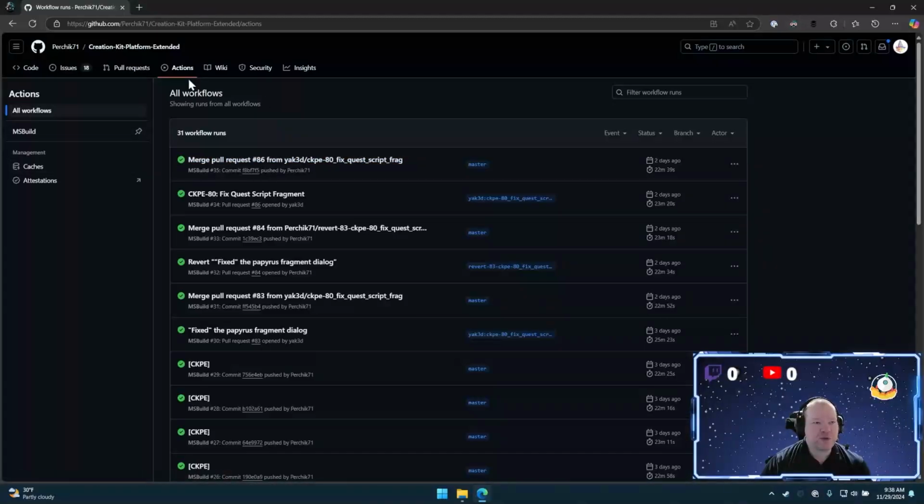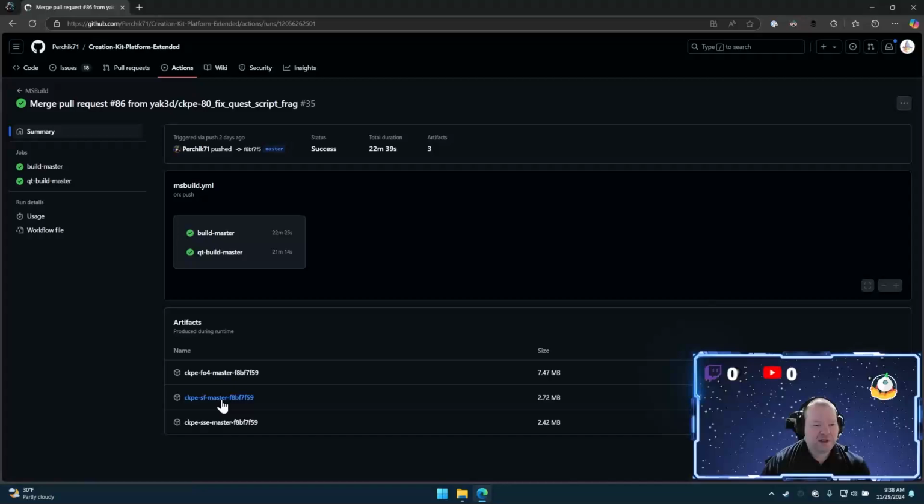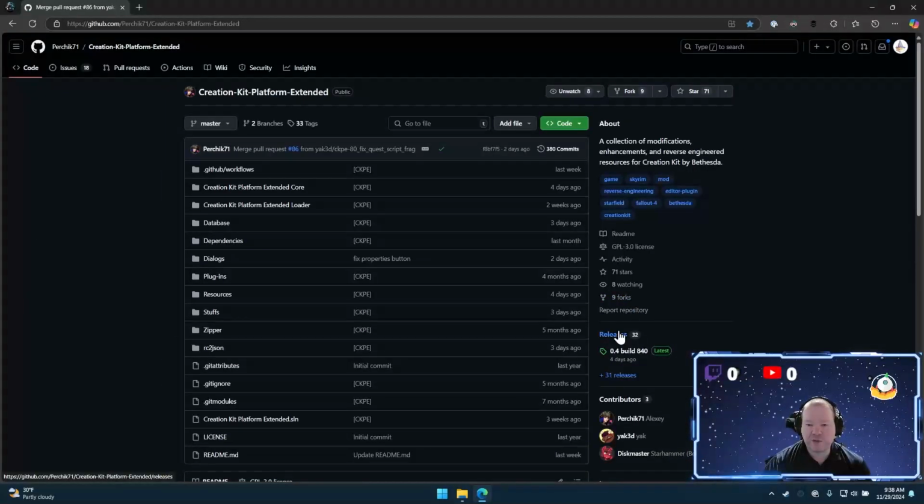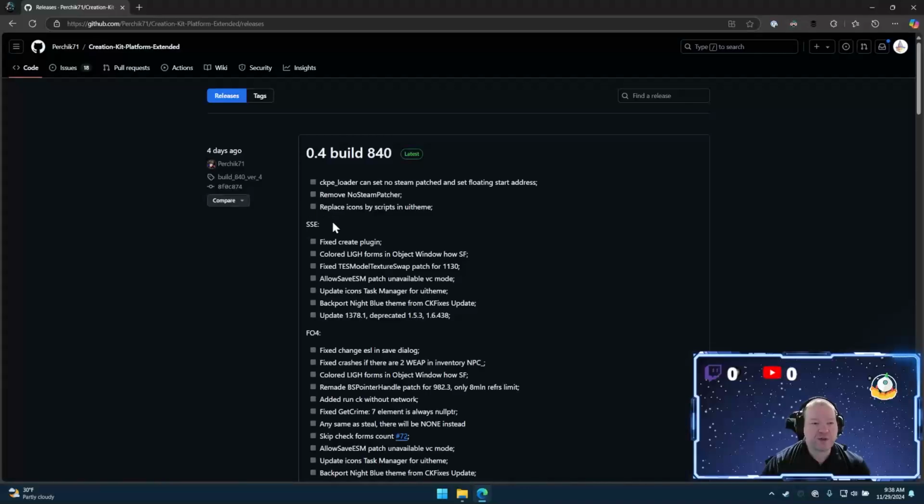So what you can do is go to actions and then go to the actual run, and then you can download the one you want like this. You will have to be logged in with a GitHub account to download this way, where when you pull from the releases, you do not have to be. See, the last release was 4 days ago, but that action run with the fix was 2 days ago. So this doesn't have that fix in it yet.